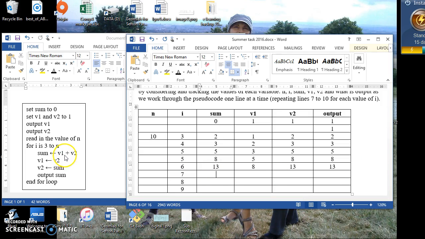So now again, sum V1 and V2. 8 and 13 is 21. Copy V2 into V1, 13 there. I'll write the sum into V2, so it's 21, and output the sum, 21. Again, we sum on this line, V1 and V2, so that is 34. And we copy V2 into V1, 21, and copy the sum into V2, so it's 34, and output the sum.